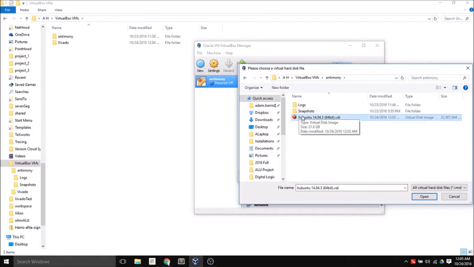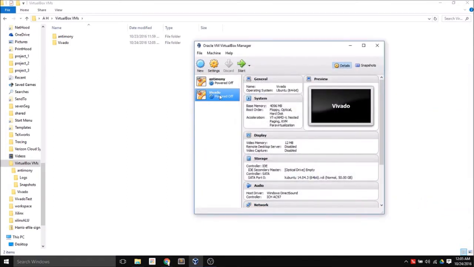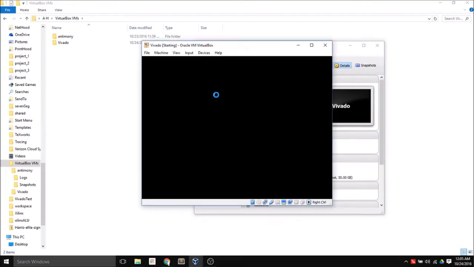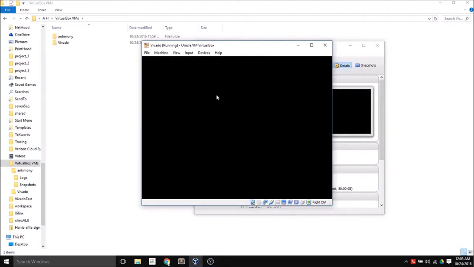So this is going to be the VDI file. You might have it in a different location, but this is the VDI file. I'm going to click Open and Create, and now it's created that fake computer within my computer. To run it, I double click. It will boot up. If you get an error or a black screen with a blinking cursor that persists, you may need to open your BIOS and enable virtualization on your CPU.